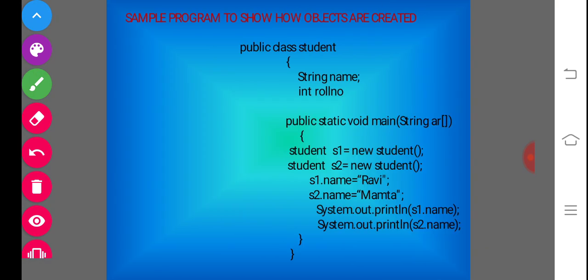Now, this is a sample program to show how objects are created and what the use of the dot operator is. The first statement is public class student. Here, public is an access specifier. Then I am declaring two data members, name and roll number, and inside the main function I'm declaring two objects named s1 and s2. In these two lines I am declaring the object s1 and allocating memory to it by using the new operator. In the same way, s2 is created of class student and memory is allocated by using the new operator.